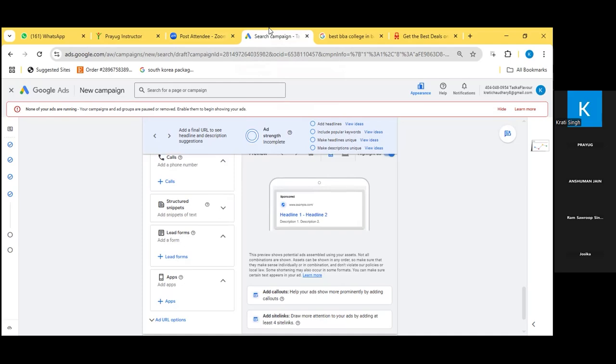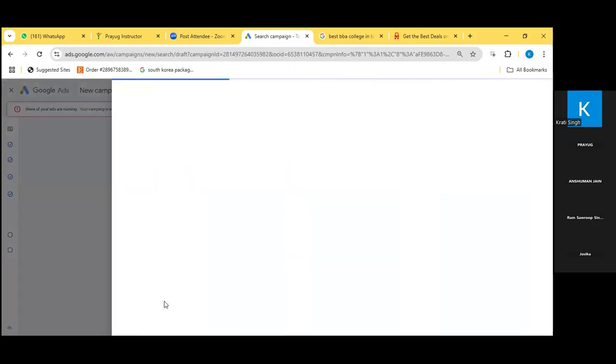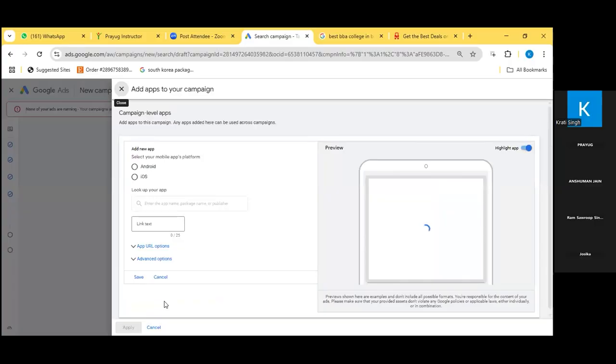It is helpful. Then if your ad is related to an app, you can add that similar to the call, you can add the app thing also. Like if I click on this, it asks for the link.